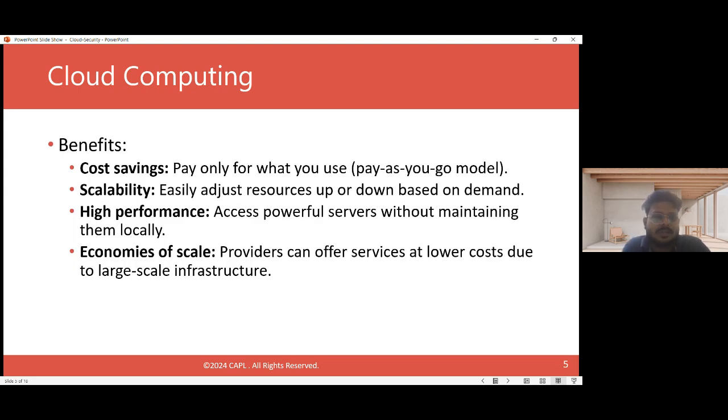So benefits is like cost saving, because it's a pay as you go model. So whatever infrastructure we required and at what time we required, on that basis we can have that thing.